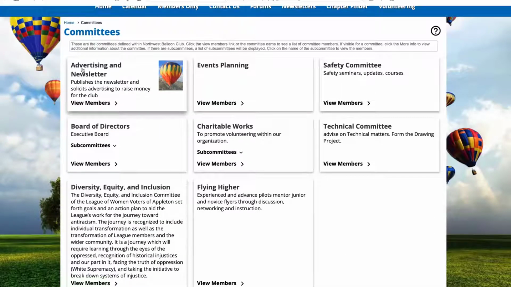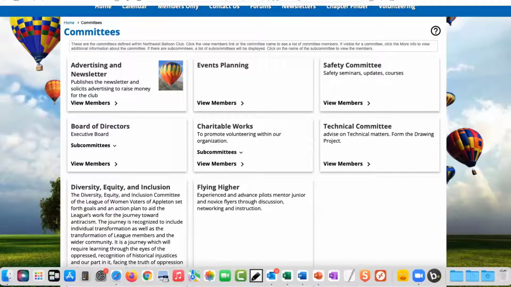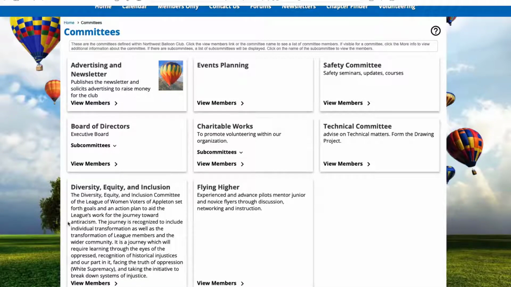So you'll see every committee has a title. It has a short description, could be quite a longer description. You can see the number of members in the committee, and if there are subcommittees, those will also appear. And the panels will adjust their height automatically depending on the length of the description for each committee.